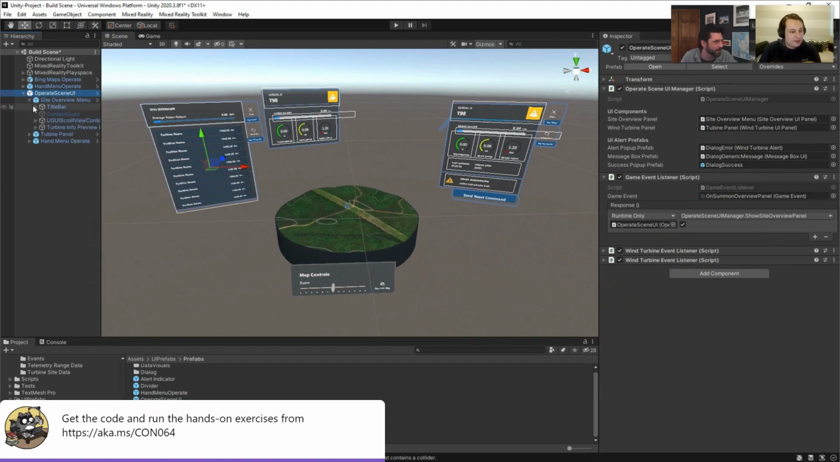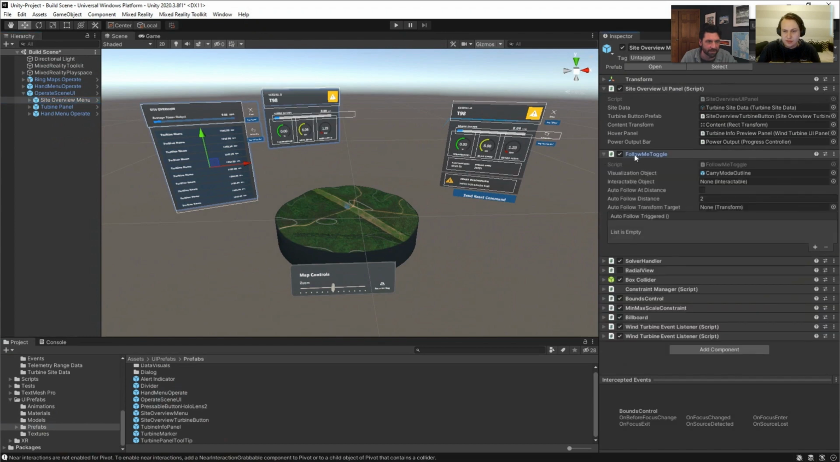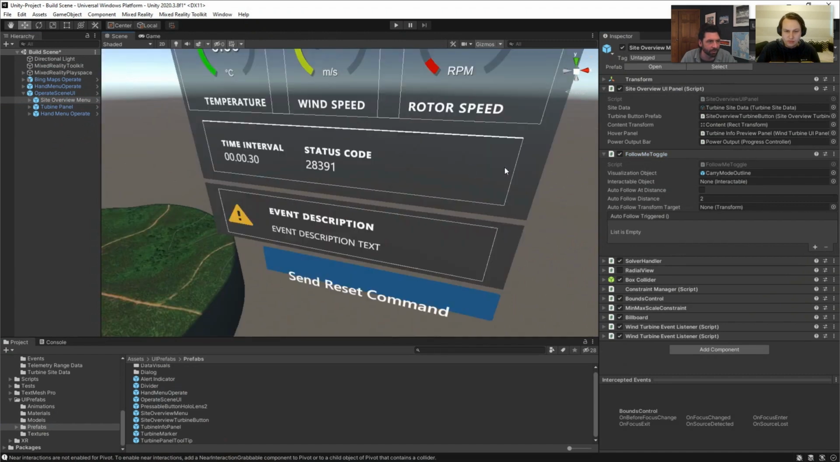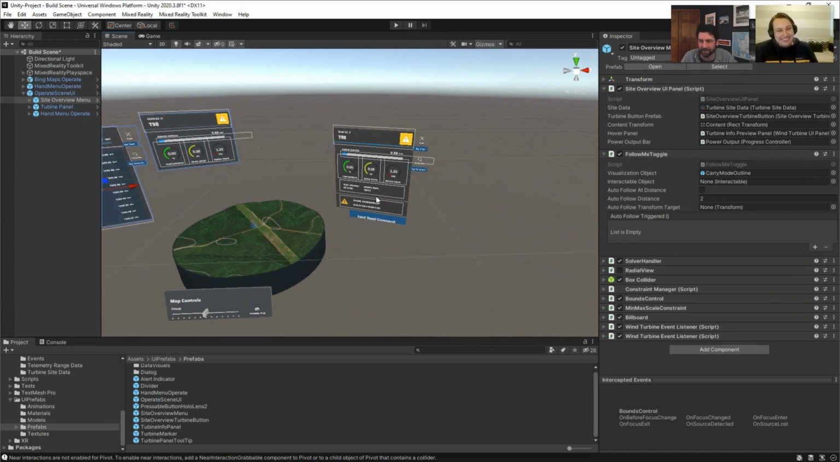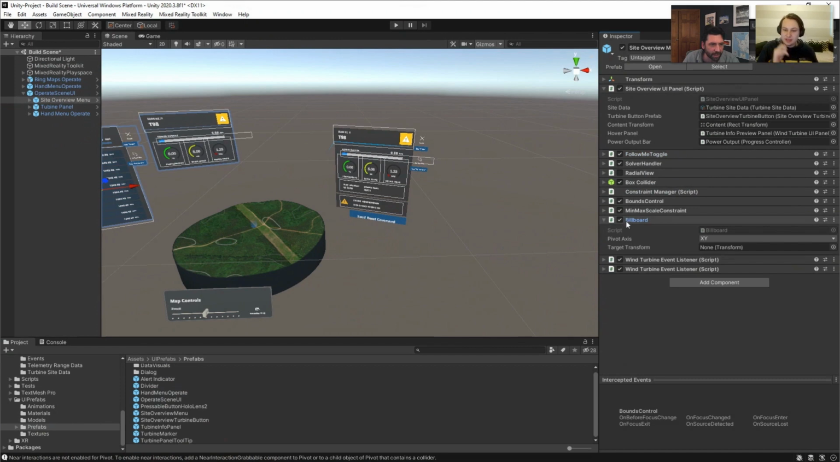Inside the operate scene UI, if I click on one of these prefabs, you can see this follow me toggle. This is a script, and you can turn this on, and then when you press this little button on the right, or you say follow me, this menu is going to just follow you around. It's super cool. And you can set an auto follow distance for how far away you want it to follow from you.